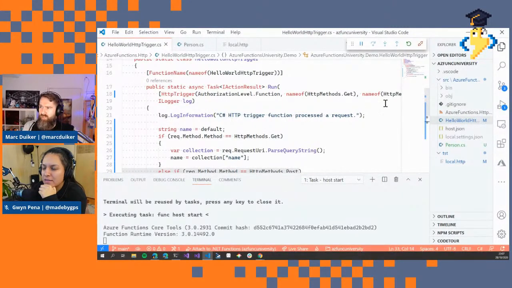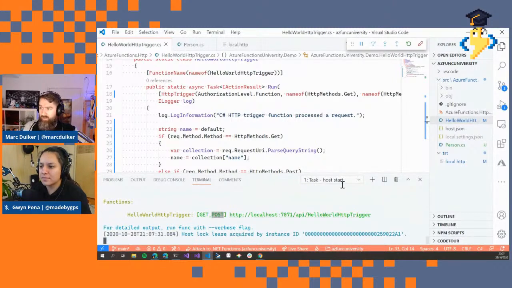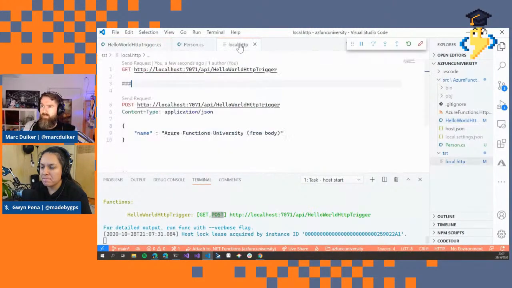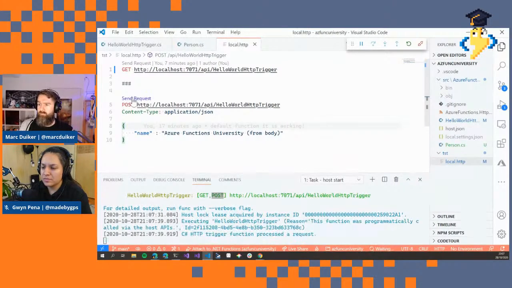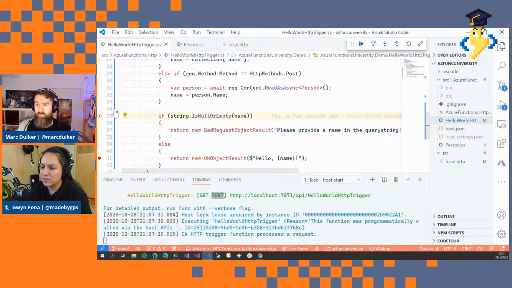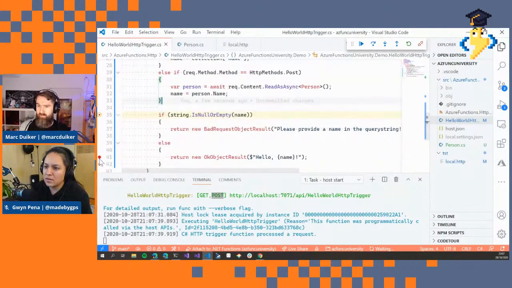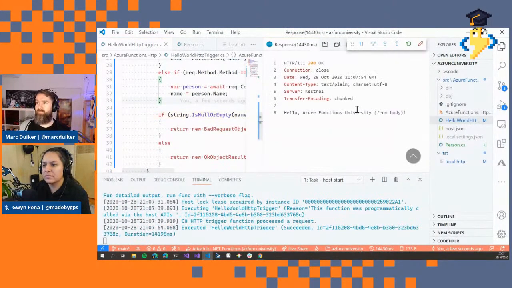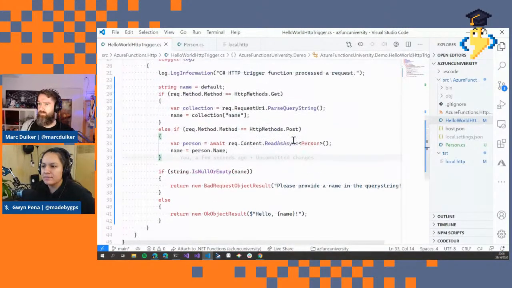So the only thing which changed is that we can also trigger it now by doing a post request. So we'll see that again here. And we have the post request here, but the endpoint is still the same. Okay, so let's do this post now. There was still a breakpoint set, which is fine. And we see Azure Functions University from body. So that actually worked. I'll remove this breakpoint now. Okay, so we get a 200 OK. So that's working. All right.